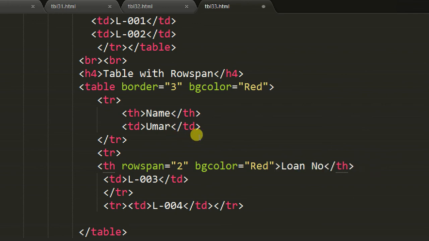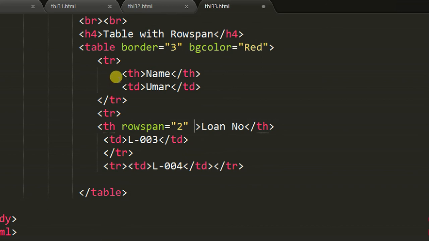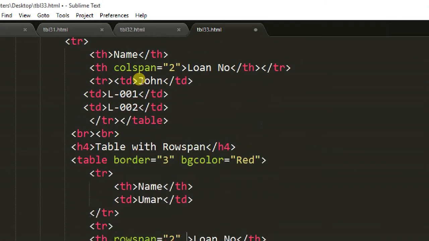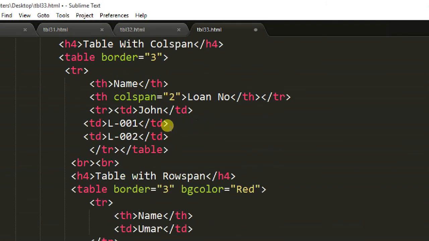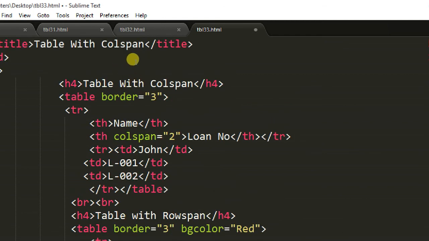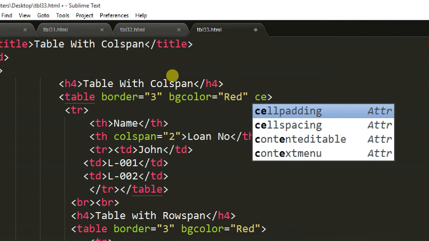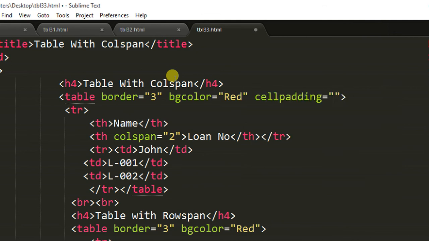Here we can use this in our table. Okay, you must use this in a table, for example like here. And we want to use here background color red. Okay, now we want to insert here cell padding, for example 9, and save this.